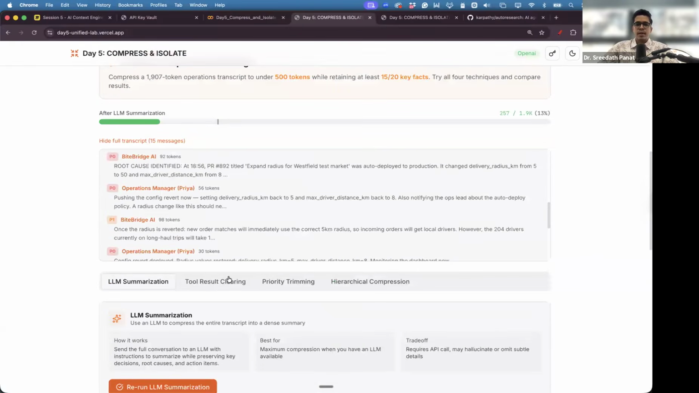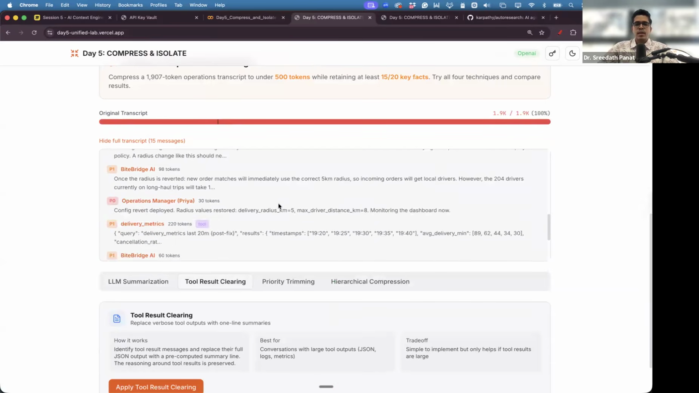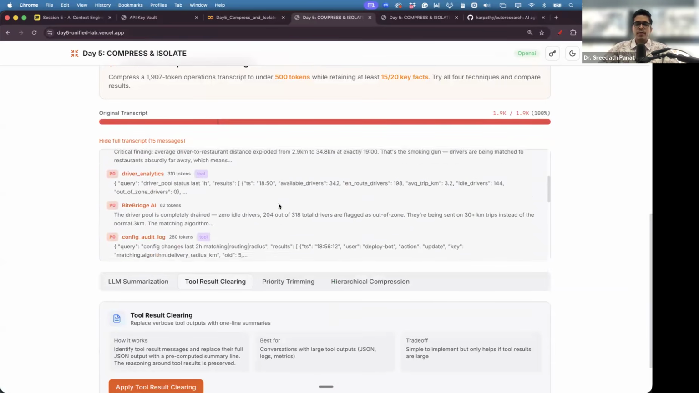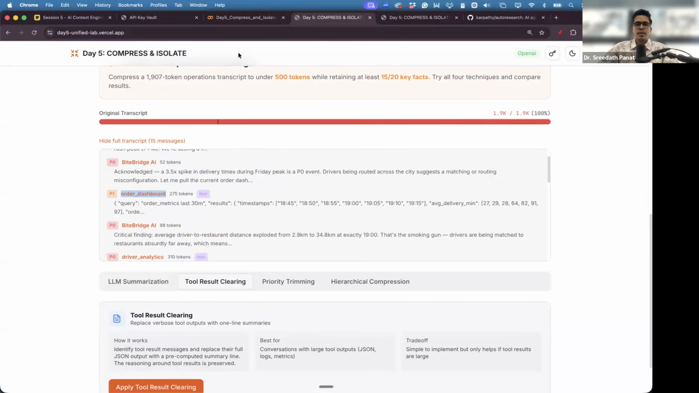Now, let me ask you a question. If I apply tool result clearing, what parts of this initial context do you think will be affected? Like, will order dashboard be affected?